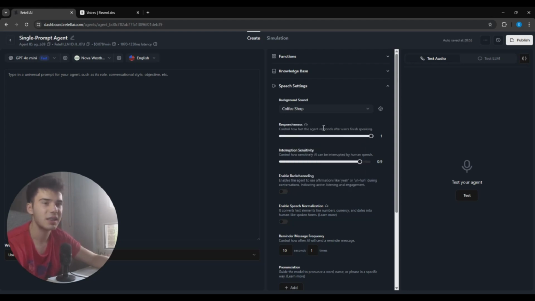Then the responsiveness is how fast the AI responds to what the user said. In my opinion, responding really fast is not so realistic, so I'm gonna decrease it to 0.99. There you go. Interruption sensitivity is how sensitive the AI is to the user interrupting him. So the AI here is gonna stop when he senses that the user has interrupted it. So I'm gonna actually increase it a bit to 0.94.